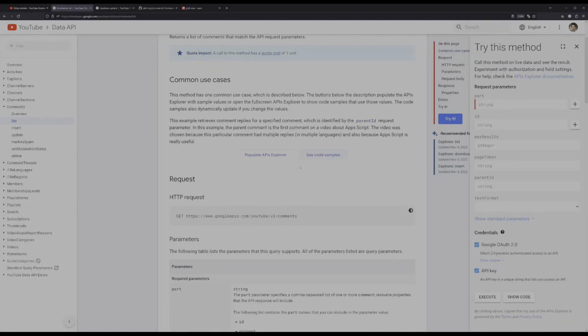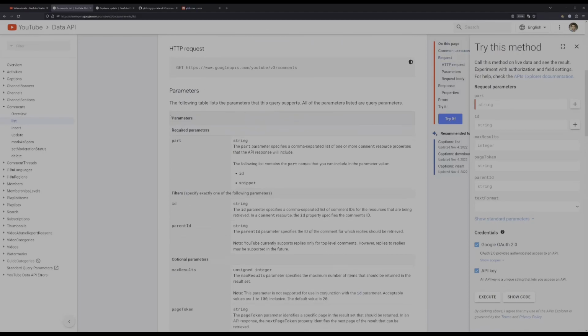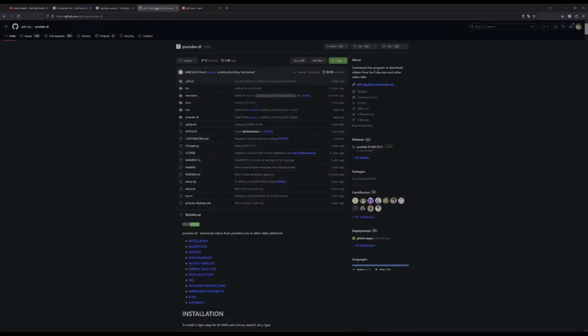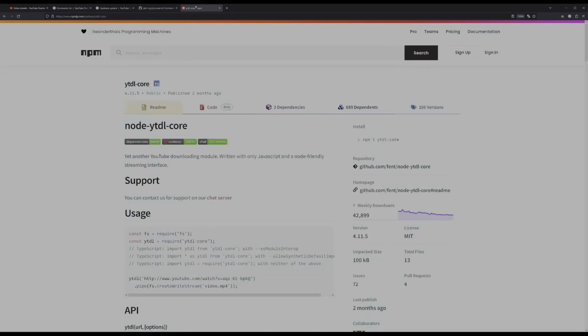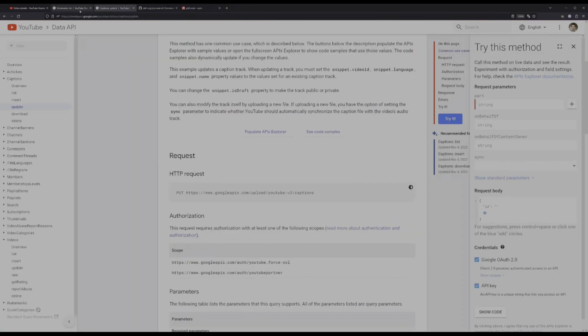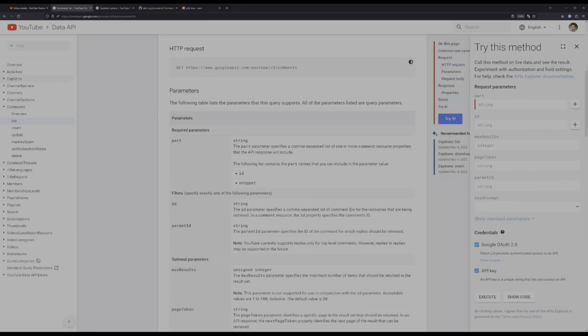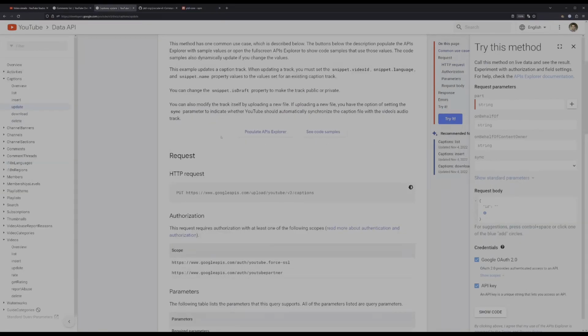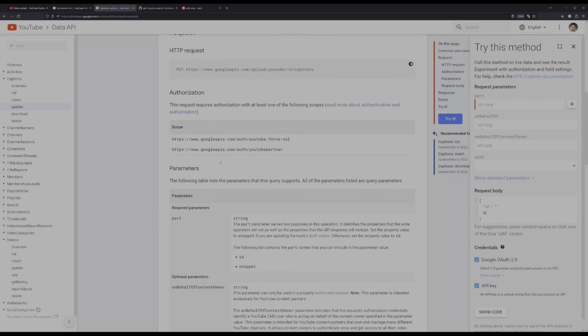Bonus points for those of you that want to make a script that goes through all your YouTube videos, downloads them, and then runs Whisper, and then re-uploads them. Perhaps there's a way to use the YouTube data API in order to grab the list of video IDs that are associated with your channel, and then going into YouTube DL or maybe YTDL Core, you could use those to actually download the video, and then you can use Whisper in order to process it, and then use the captions update in order to upload the new captions. And that way you can have better captions completely automatically.